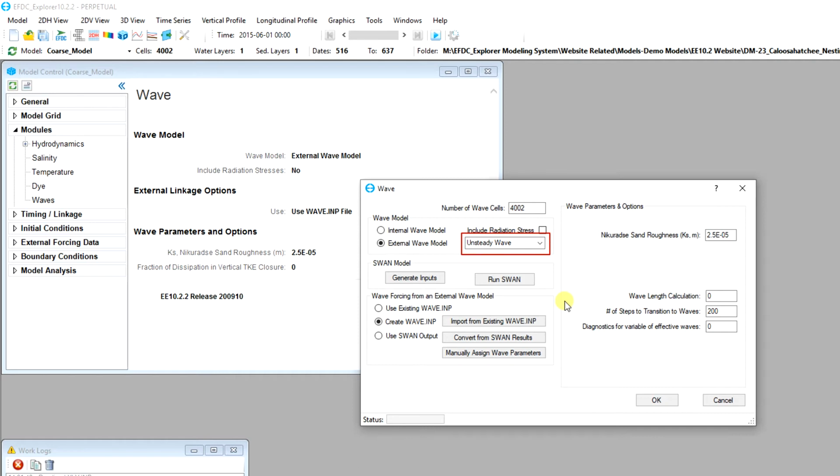The steady wave option computes the wave field as a steady state phenomenon, whereby the wave field is an instantaneous function of the wind speed, direction, and fetch. The unsteady wave option requires the wavetime.imp input file and will simulate wave propagation in the system even after winds become calm. The Generate Inputs button provides a convenient GUI interface to generate input files for the SWAN model.